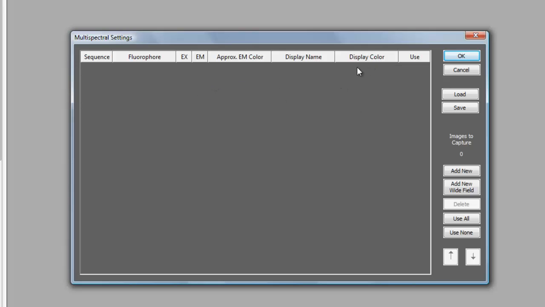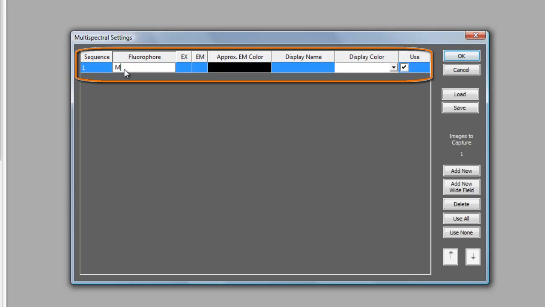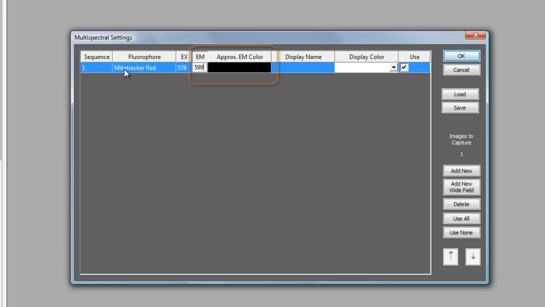To create your own definitions for the fluorophores and the filter cube sets that you're using, you simply start by clicking the Add New button. Click on the first field for fluorophore. Put in Mitotracker Red, for example, if that's one of the dyes that you're using. The excitation wavelength field is not actually used by the software. You can put it in for reference. The emissions wavelength, if you know that for your particular dyes, you put it in and the software will represent the approximate emissions color for that wavelength that you've entered.